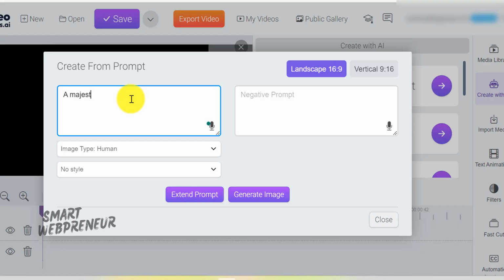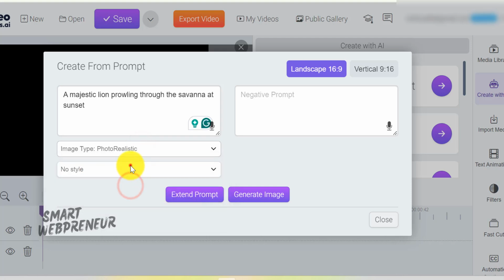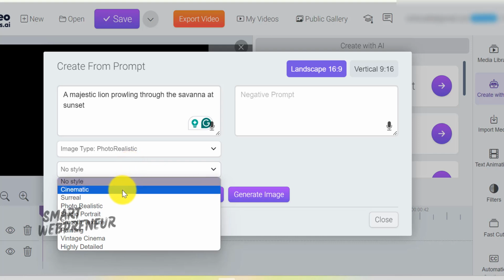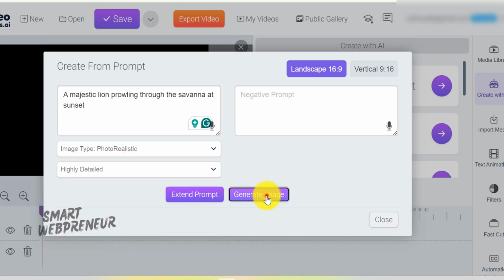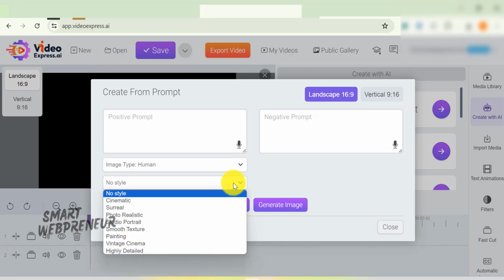For example, a user could type in "a majestic lion prowling through the savanna at sunset," and Video Express would generate a stunning video showcasing just that. Right now, you can create human, 2D, 3D, photorealistic, and other images, and create videos from them, starting with a simple text prompt. There are also different styles you can choose from, such as cinematic, surreal, vintage, highly detailed, etc.